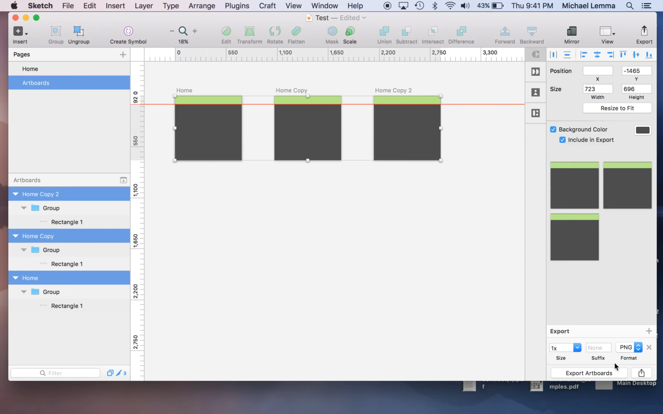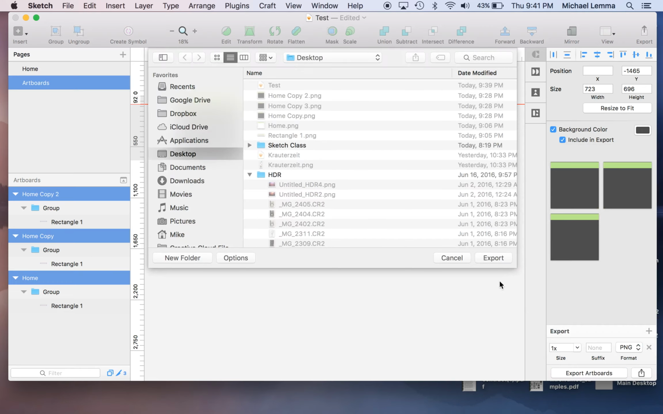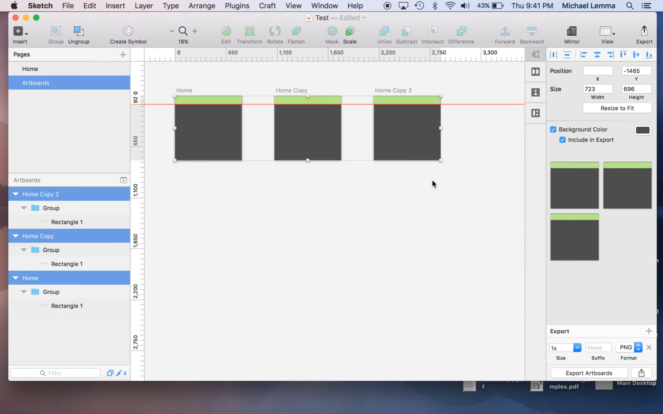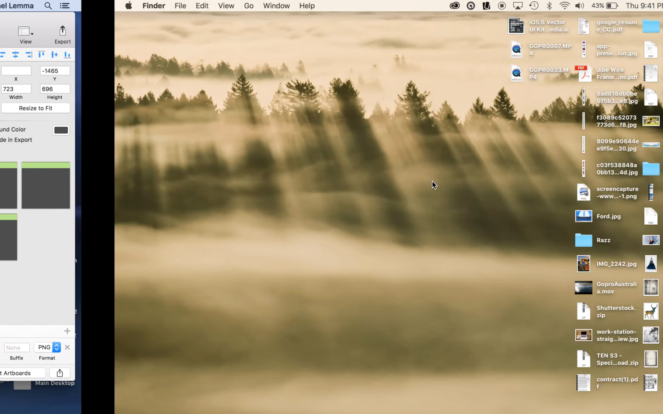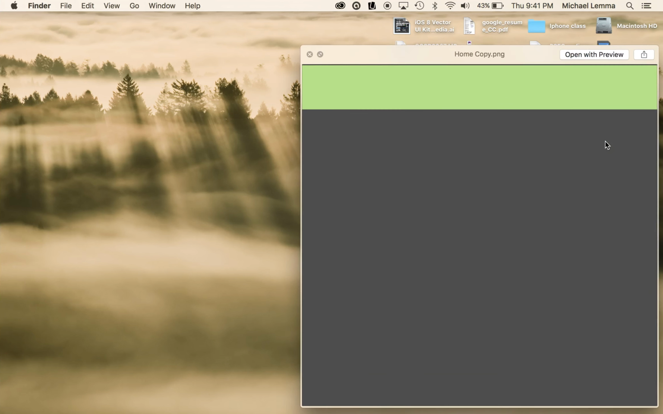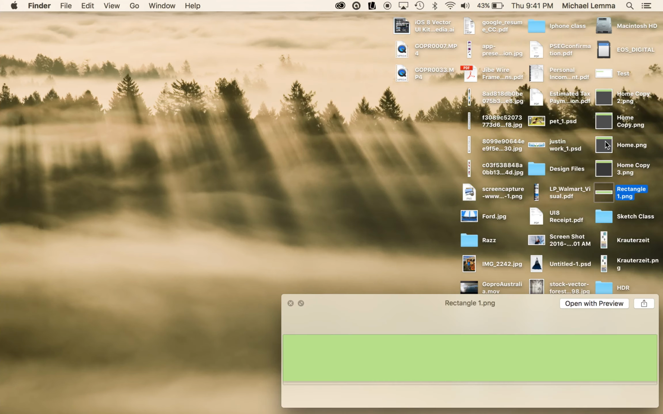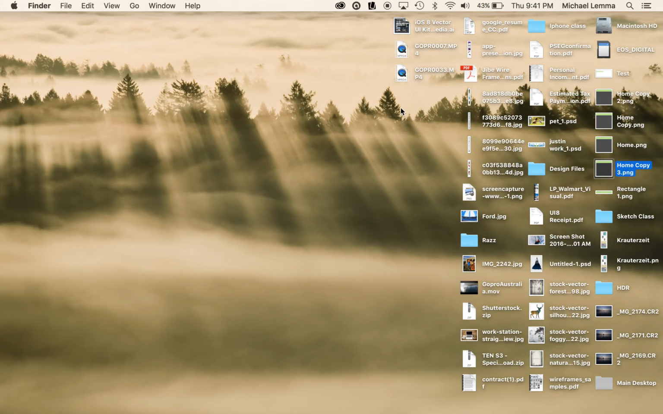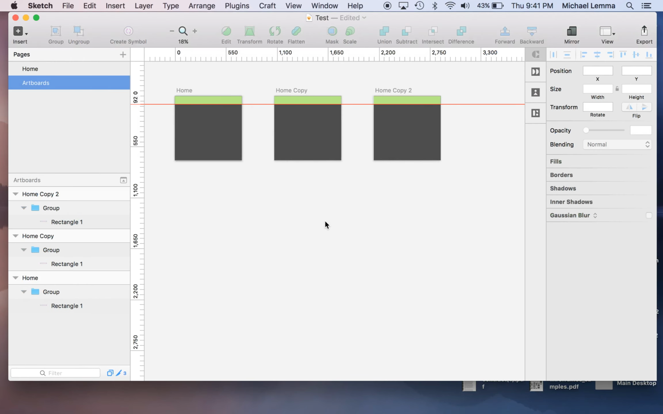And then when you export them, you go ahead and say export. In this case, I'm going to export them to my desktop. And then if I go here, it looks like it has home copy, and home 3. So those are all the exporting abilities if you wanted to export it.